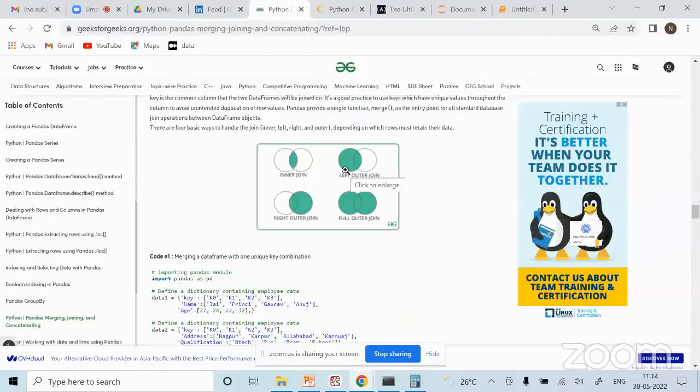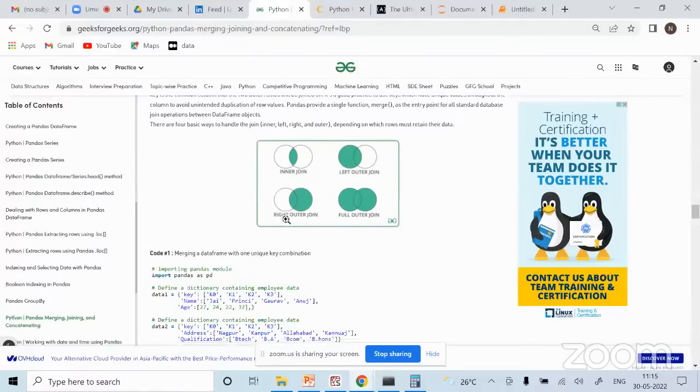Vice versa, if you want to give right outer join, it means all the data of the right will come. Full outer join means the full data from both data frames will come. So if something is there in one data frame and not in the other, you will get null records against it. So you have to be careful what kind of join you want to do. It depends on your use case.